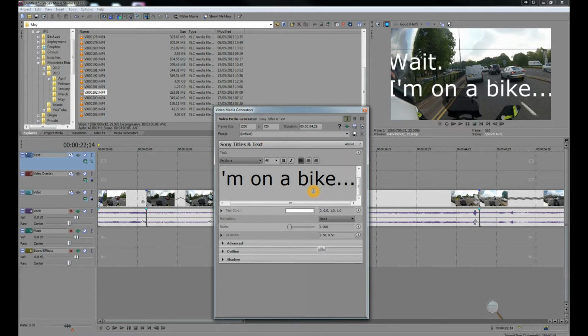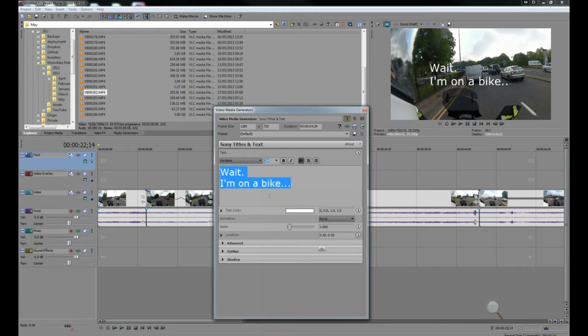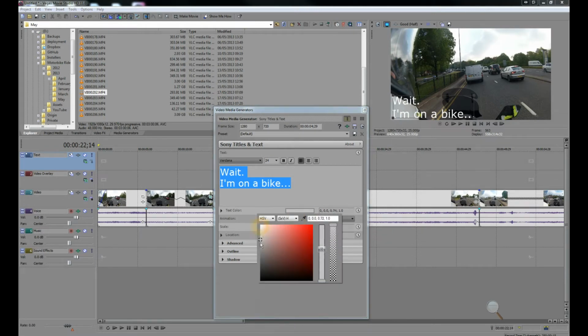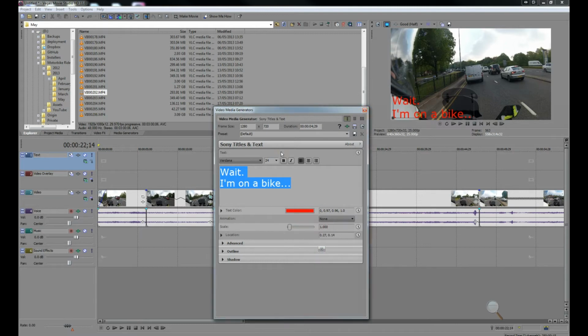Now this text is rather big, so if you highlight it all, you can use this to change the size. And you drag your text around by using your mouse cursor in the preview window. And you change the colour like that. Let's go with something, yeah, let's make it red.